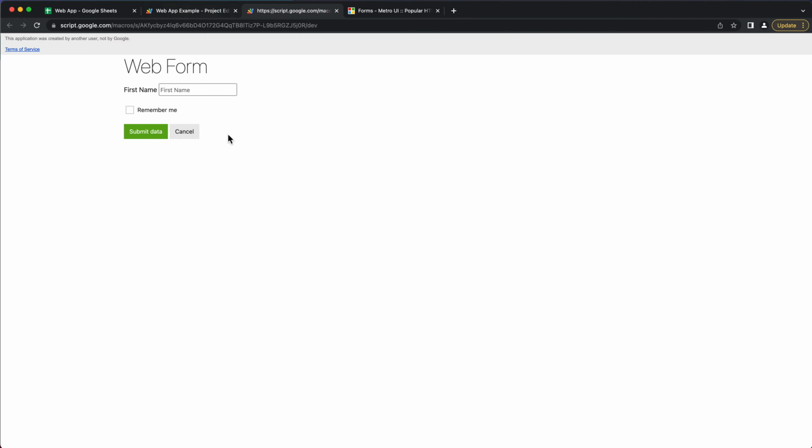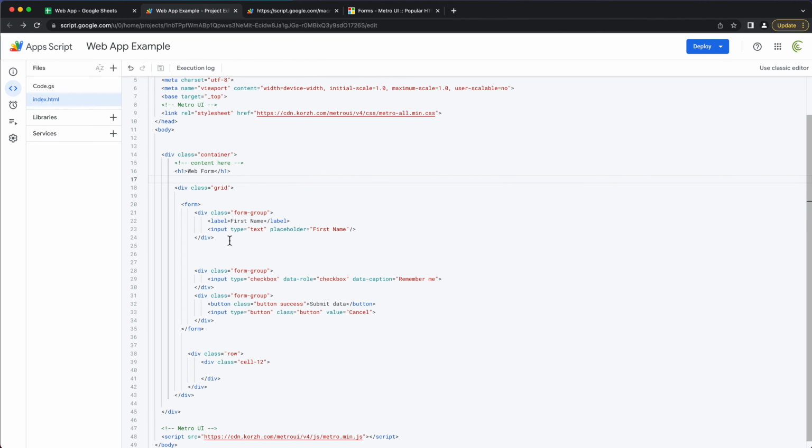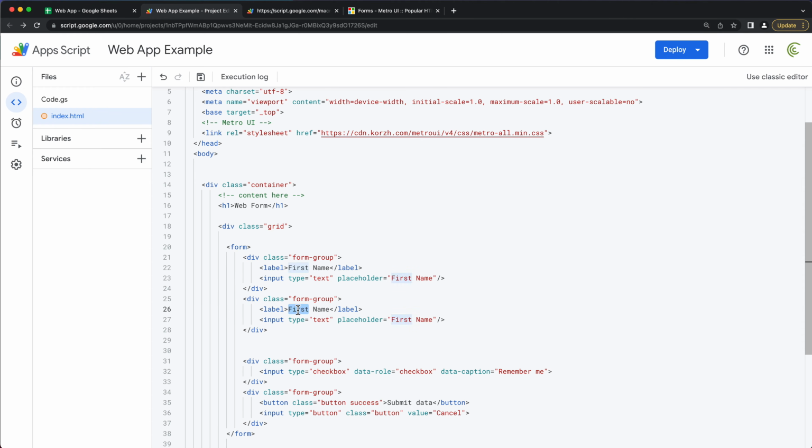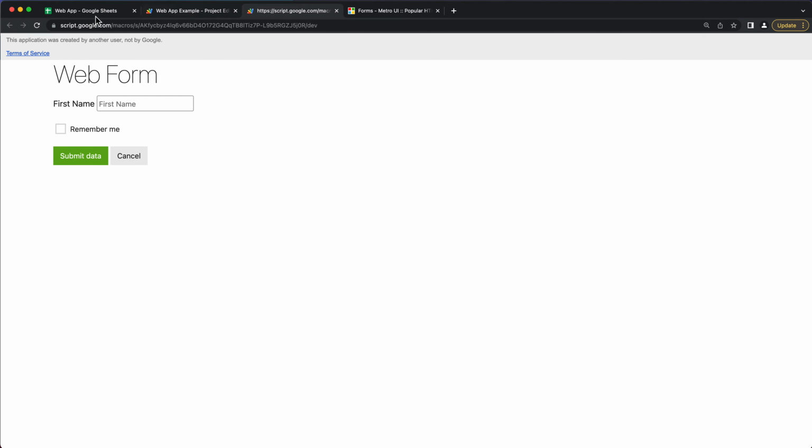So let's add something else for last names here. I'm going to go here, and we'll basically just copy this and paste it below. Zoom in here, last name, and last name. And if I save this, and we go back and reload this, now you'll see I got first name and last name. So these would go on top of each other.